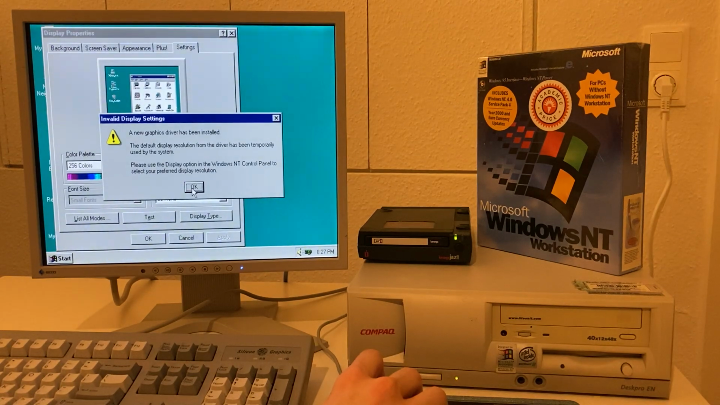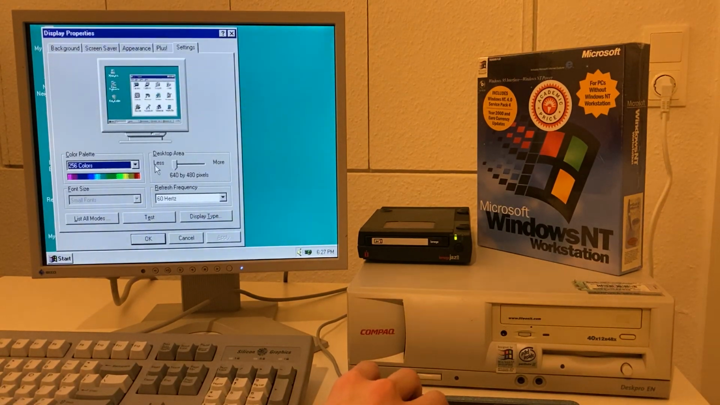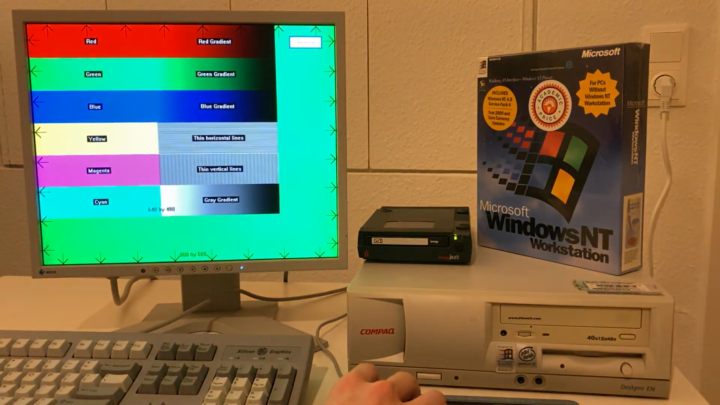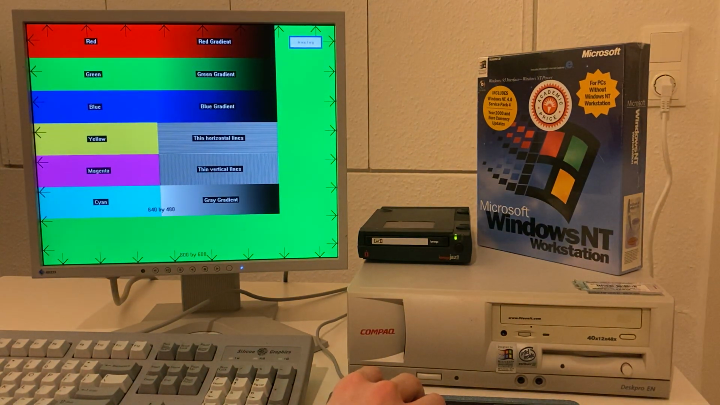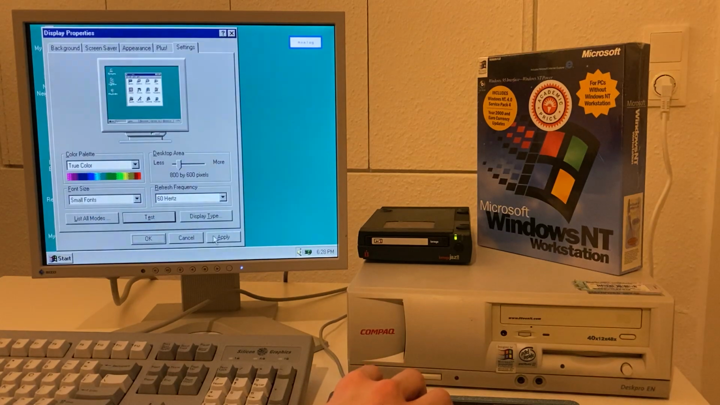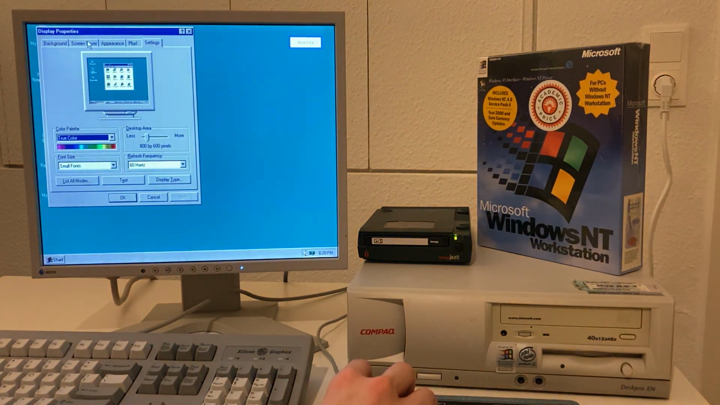The default system resolution from the driver has been temporarily used by the system. Okay, so what we're going to do is I'm only going to turn it up to 800 by 600, otherwise it's going to get tiny on camera here. So true color, 800 by 600, 60 hertz is perfect because I'm using an LCD. And then we're going to test it using the Windows NT test pattern. Isn't that beautiful? It's actually really practical too for aligning your screen so you can see where the edges are. I did see the bitmap correctly, thank you. So now I can hit apply comfortably.